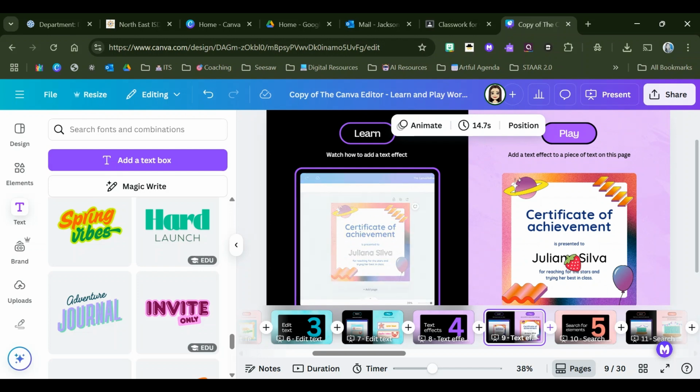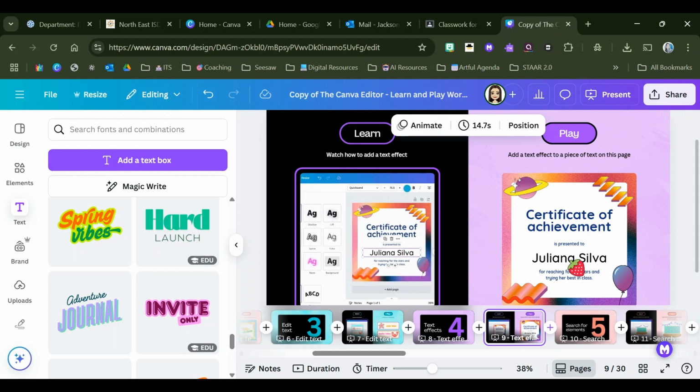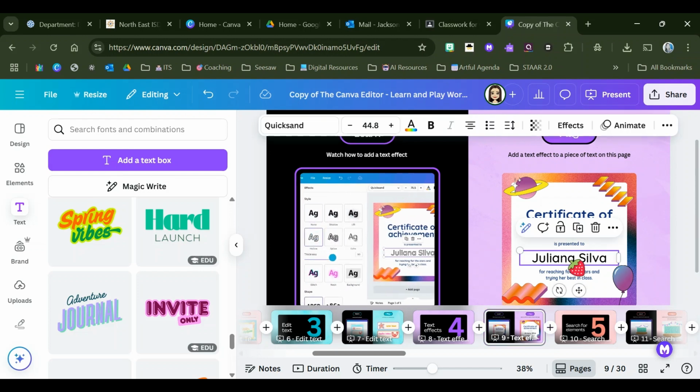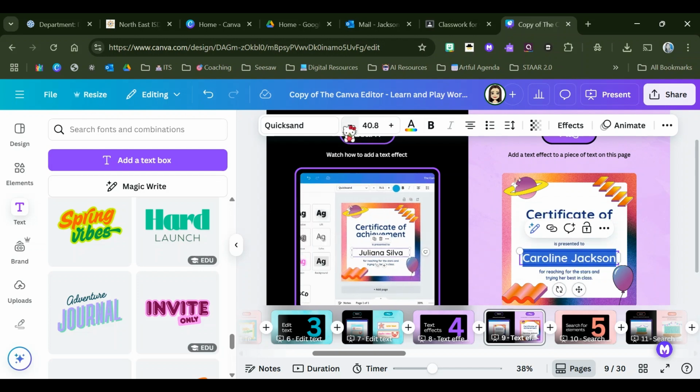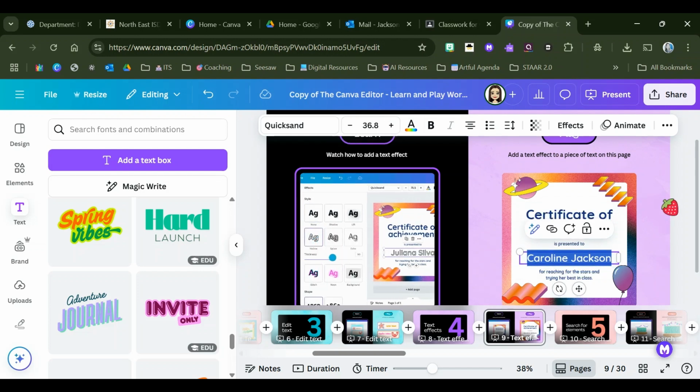There are so many amazing text effect features. So on this one, we are going to add a text effect to a piece of text on this page. First off, I'm going to double click. I'm going to change the name to, I'm just going to use my name again. It's a little large, so I'm just going to double click, and over here, I'm going to resize just a little bit so that it fits.